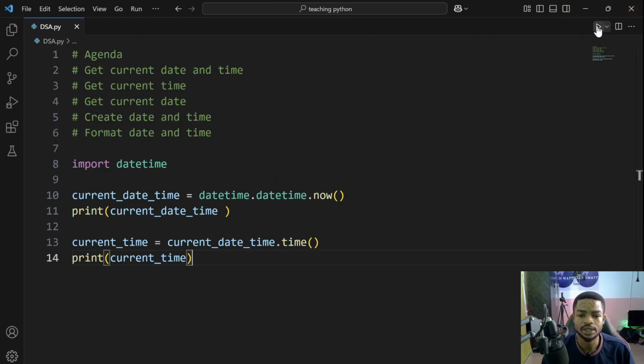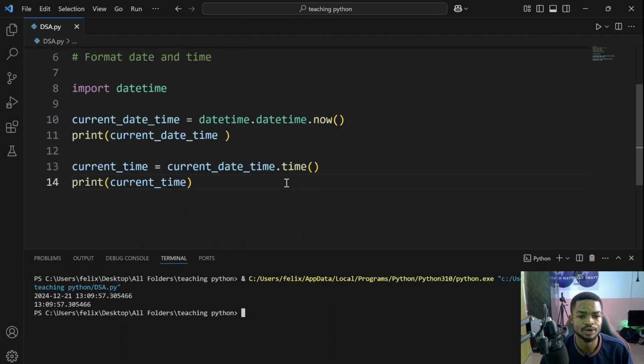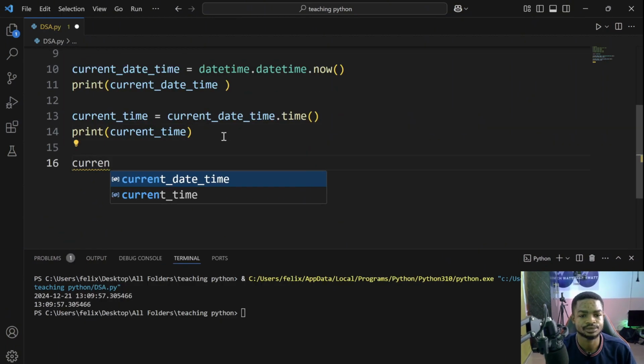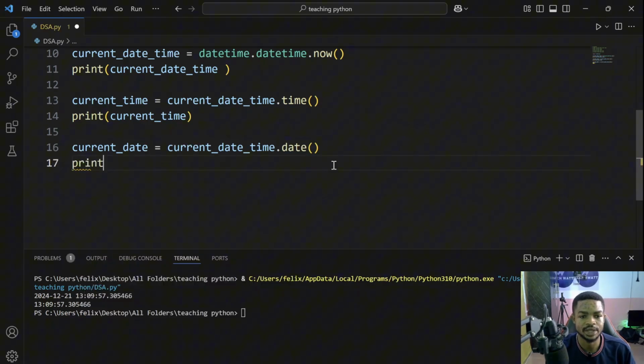Let me run this quickly, and down here you can see we are now only having the time. So the next thing is, how do we get the date? Maybe you only need to work with the date and not the time. That's also pretty simple. We'll call that current date, and this will be equal to our current date and time .date. This will give us our current date. I'll also go ahead and print that.